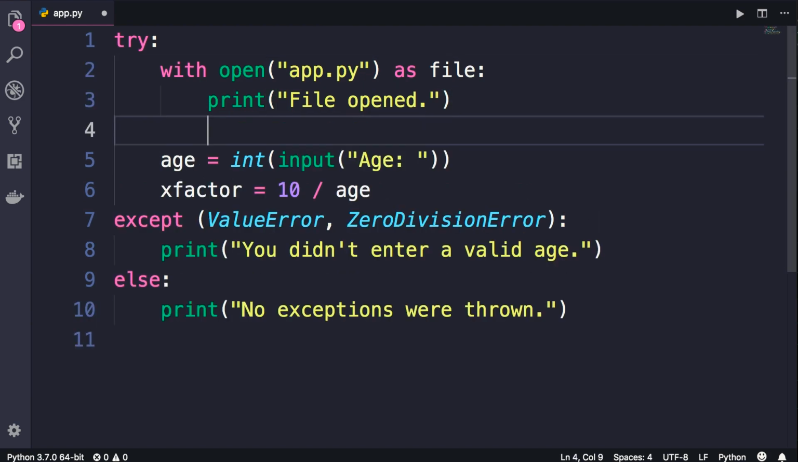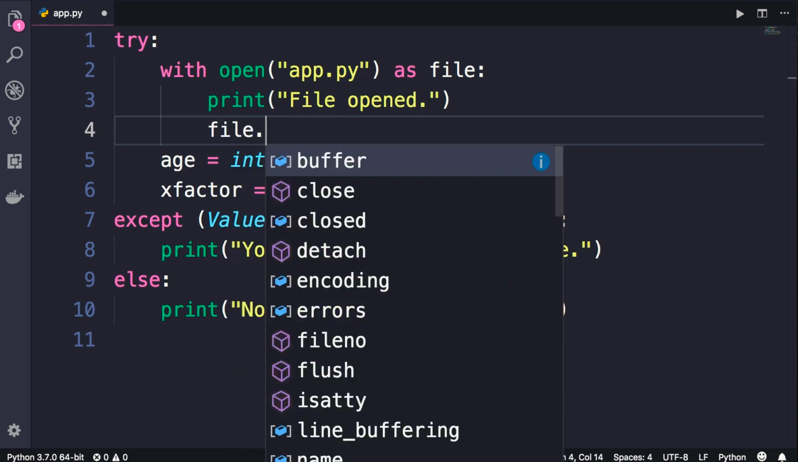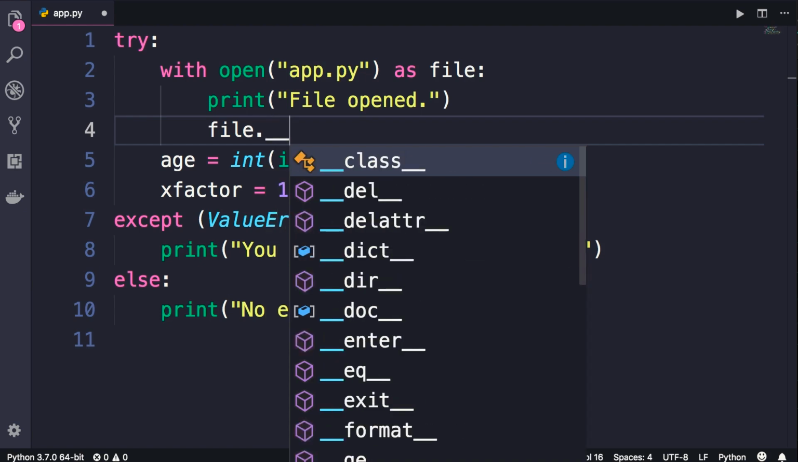So look at this file object, file dot. These are the members of the file object. We have methods that start with 2 underlines, and we refer to them as magic methods. In the next section where I talk about classes and objects, you're going to learn about these in detail.